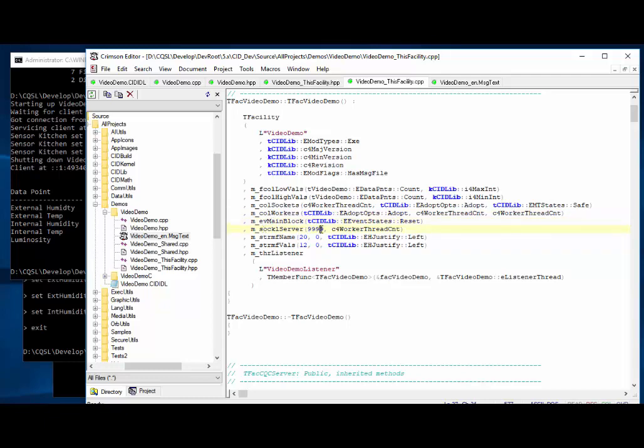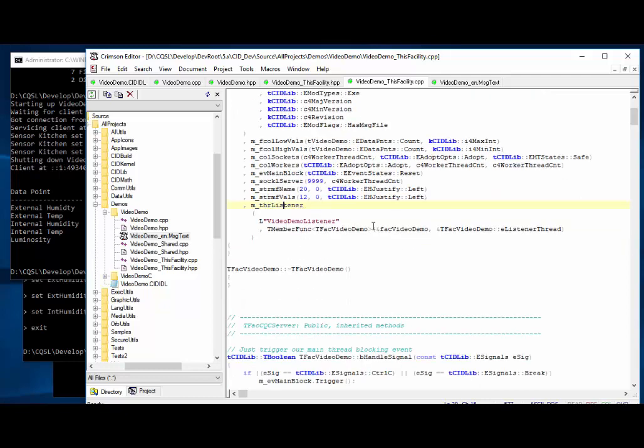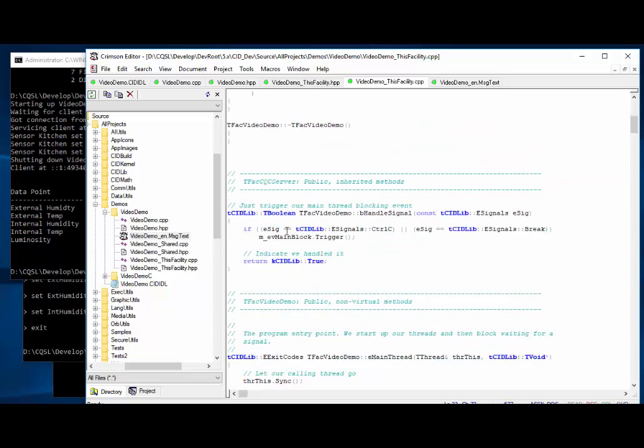Our socket listener, we tell it to listen on 9999. Normally we'd get that from a command line or something. And here are our 2 stream formatting guys. And we set up the thread listener. And as before, we're pointing it to a method of this particular class. So we're pointing it at the listener thread. Okay, so here's our signal handler. That's simple.